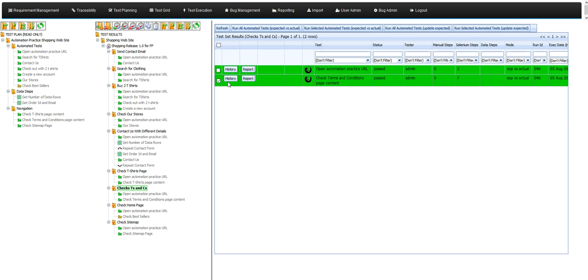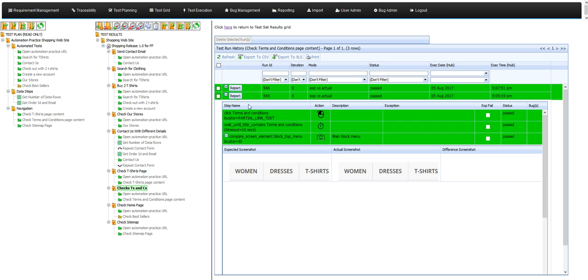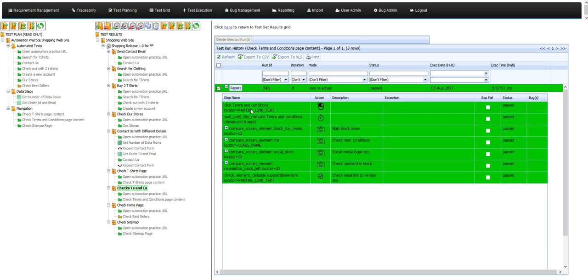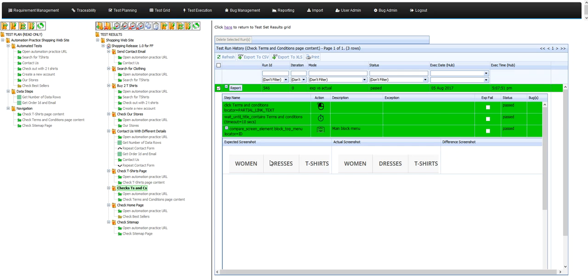The other thing I can do is click on the history button. You can see that in this particular case, this test within this test set has been run 3 times. Run 522, run 545, run 546. The last one I can expand, and I can see each individual step with its own pass or failure status. The action icons are quite useful because that, along with the description, gives you a very quick view of what happened.